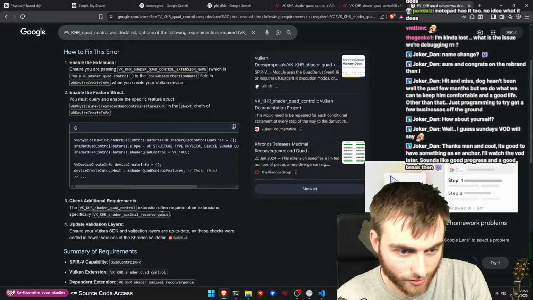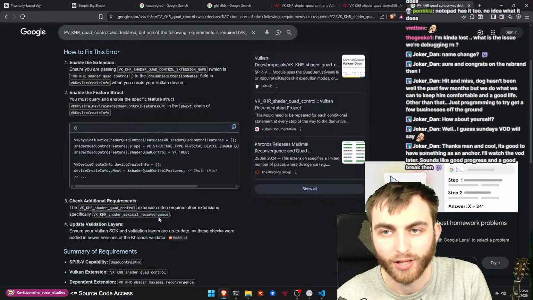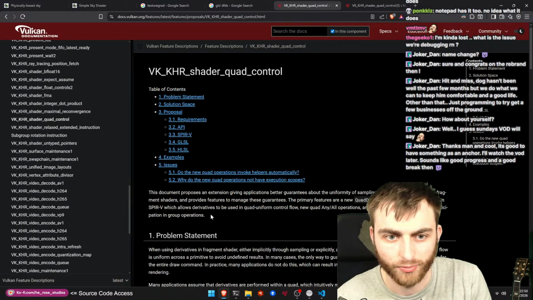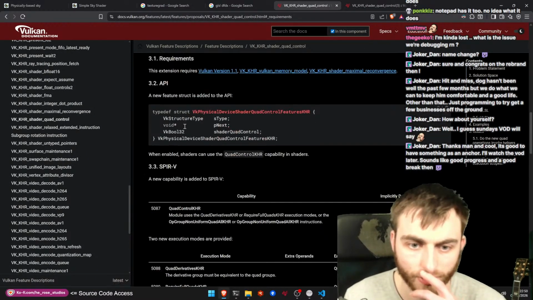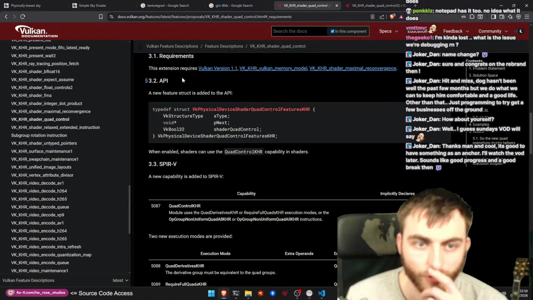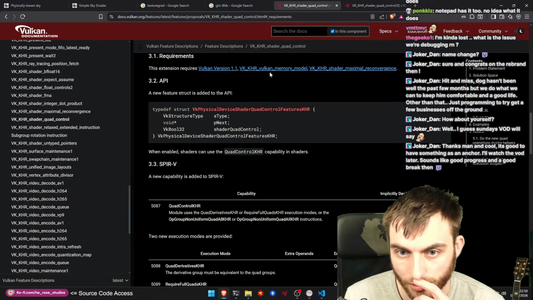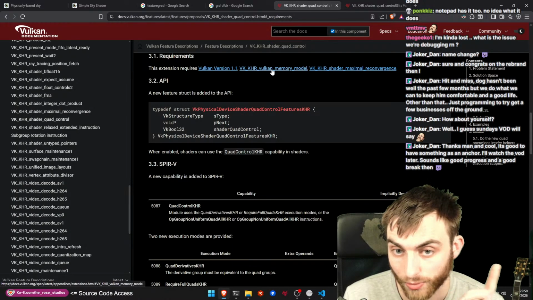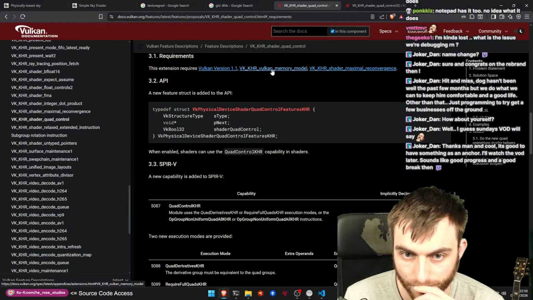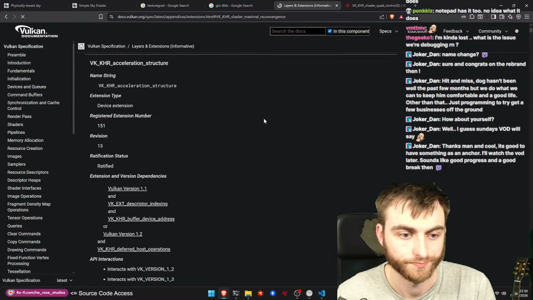It often requires other extensions, specifically max. Okay, so it requires that reconvergence one as well. I did remember seeing that mentioned here. Requirements, right, this might be the problem. So it requires 1.1, Vulkan memory model, which I think we put on. And this maximum reconvergence thing.